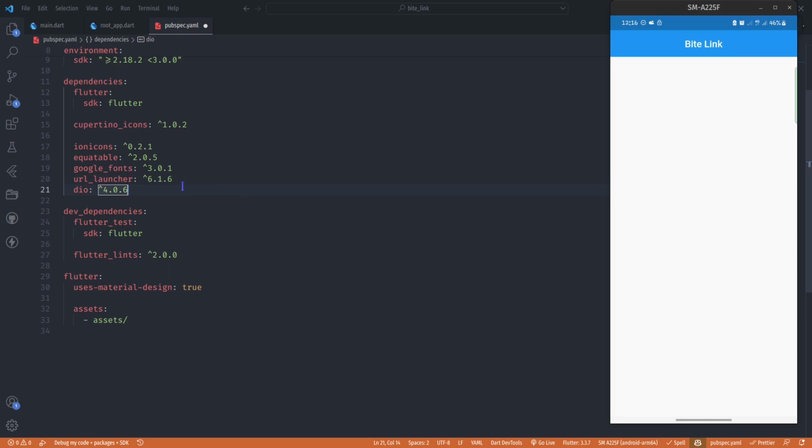Also, we'll be using some assets, the illustration that I showed in the demo. So under the assets section of your pubspec.yaml, add the folder where your illustration is located. I'll leave a link to the whole project and the illustration in the description.